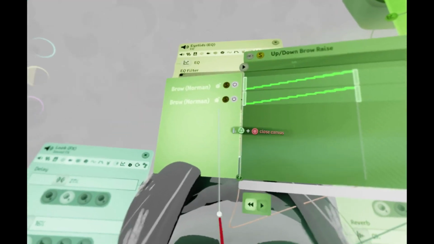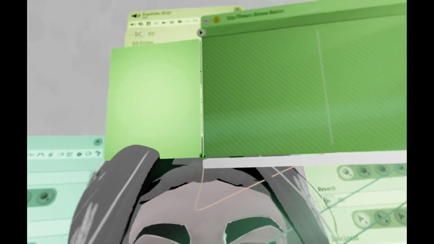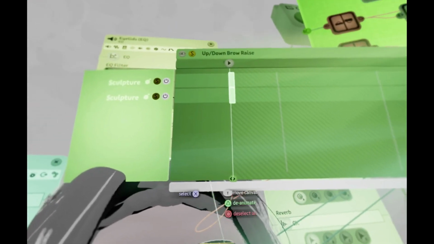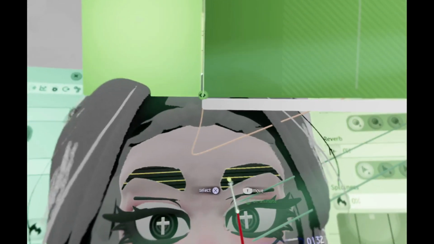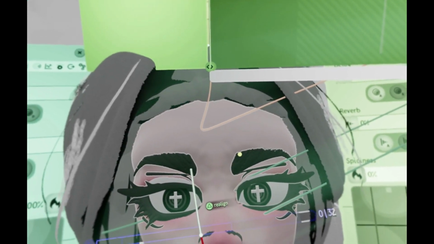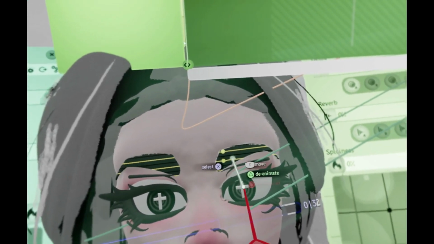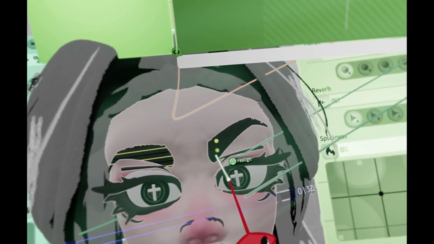Now let's do up-down brow. I'll delete Norman's animations. Let's animate them both, and animate them both again. And I'll move them down together. And now I'm just going to rotate them right here on this point.